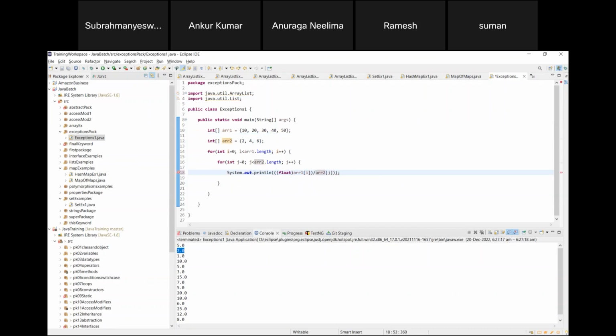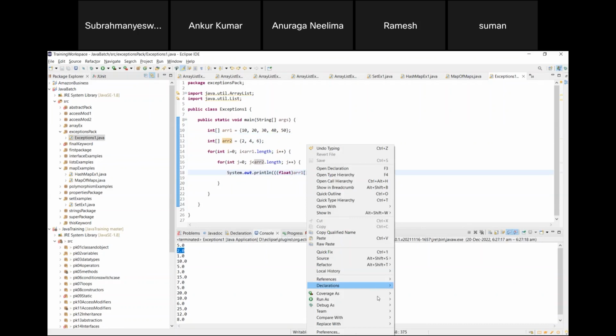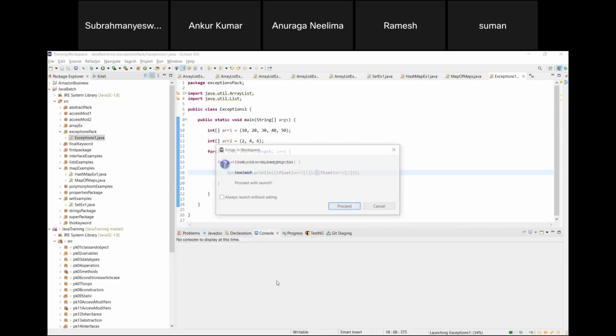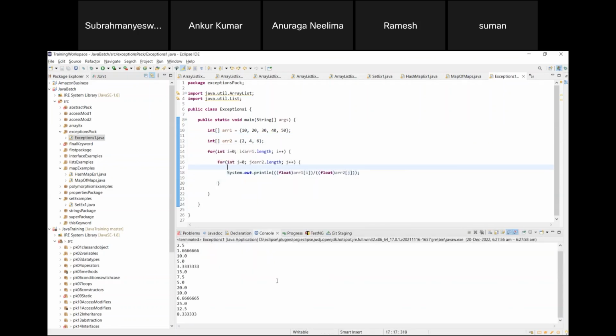Yeah, this one I have converted to float. Let me run this one, run as Java application. Now you got this. First we have converted each and every element of this one to float, and then we are dividing these two float values and we are getting these values. First 10 divided by 2 is 5, 10 divided by 4 is 2.5, 10 divided by 6 is 1.6.